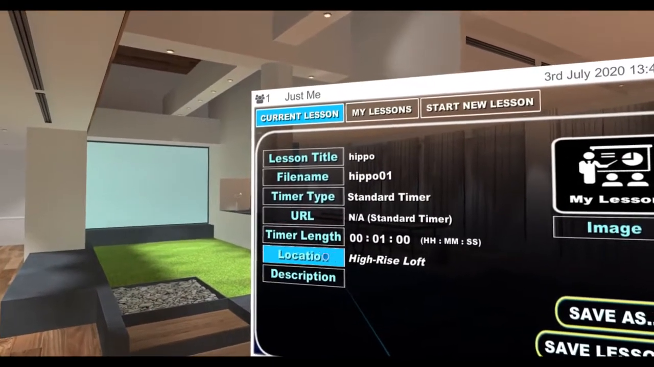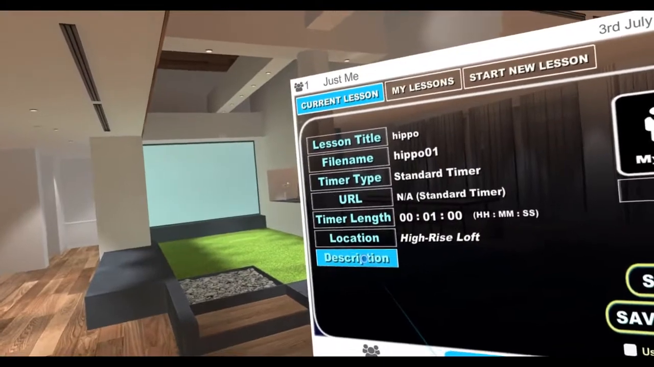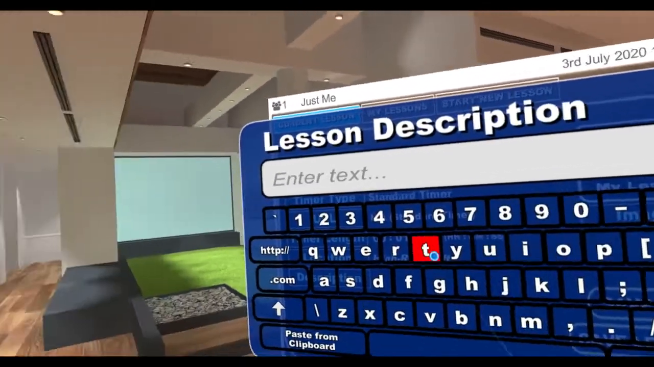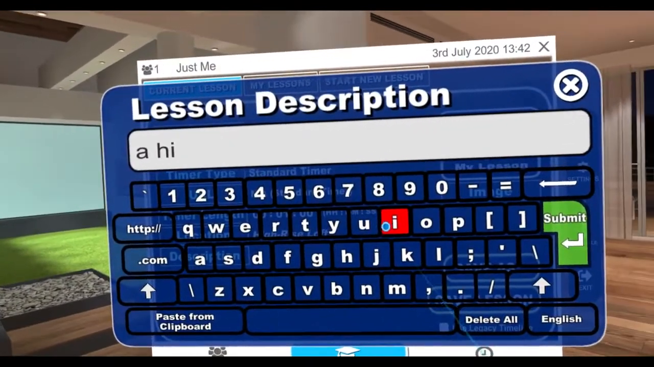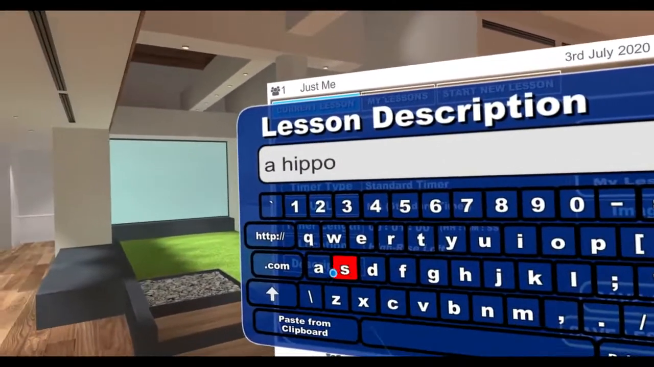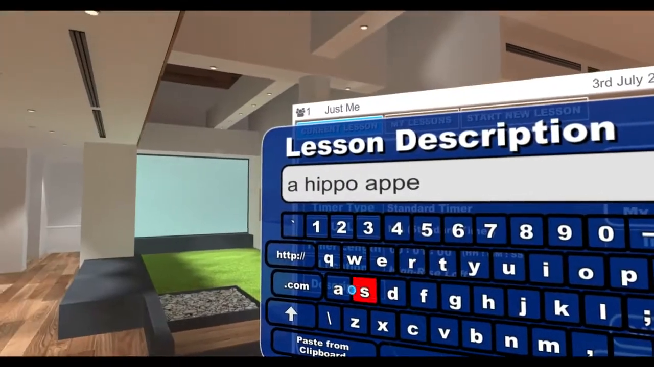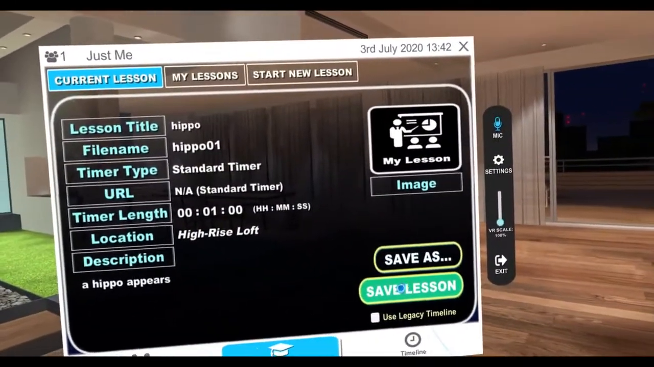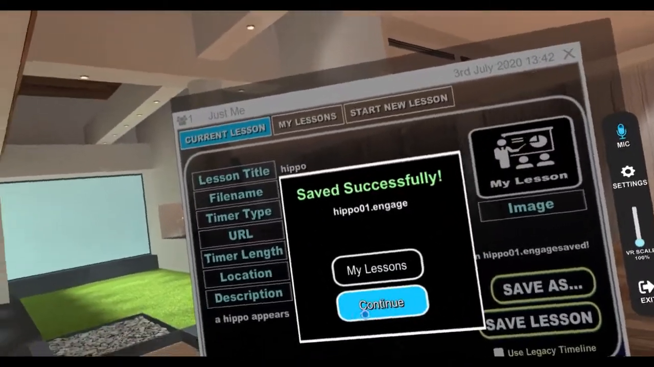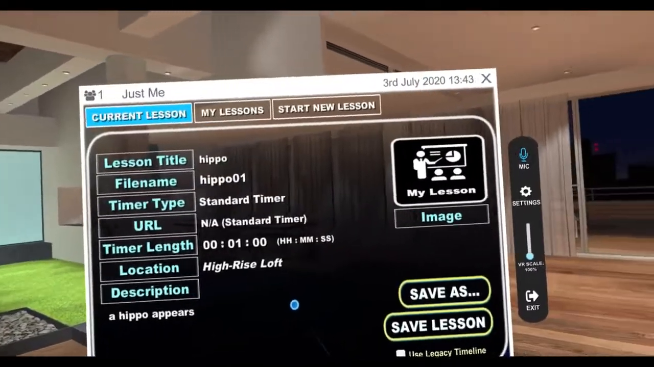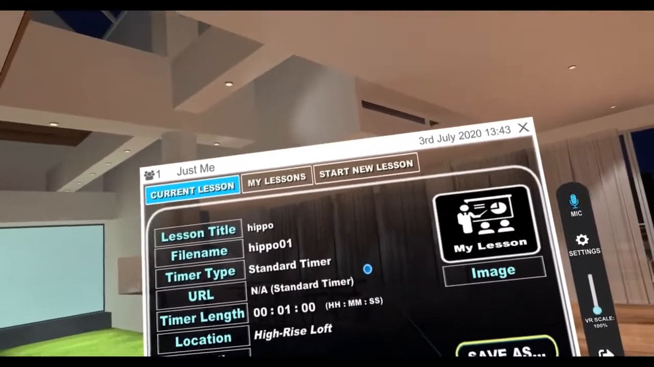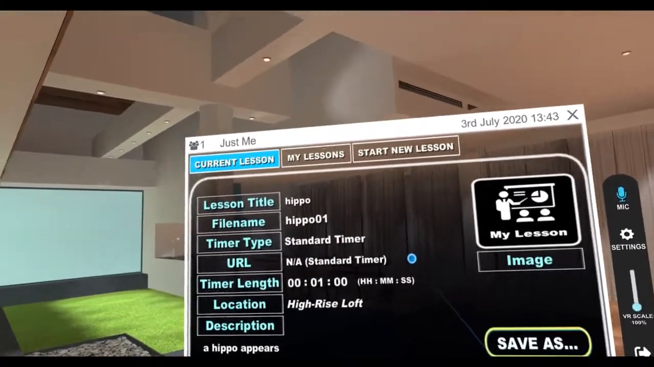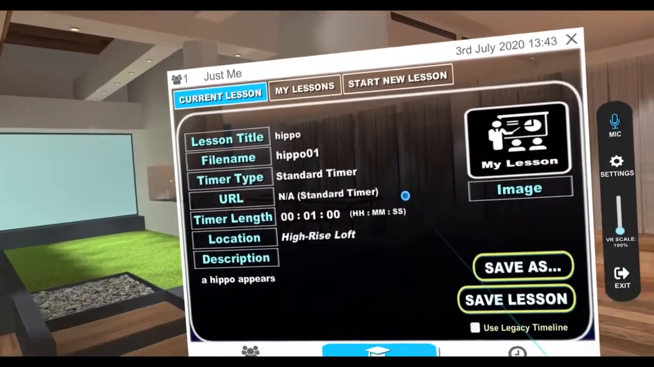The location is the high-rise loft, and if you wanted to put in a helpful description, you could select this and type in your description. A hippo appears. There we go. And now let's save our lesson. So we get a message telling us that we've successfully saved. Let's continue. Now, we could exit the editor now and go to the main Engage and load the content locally to have a look at our content.